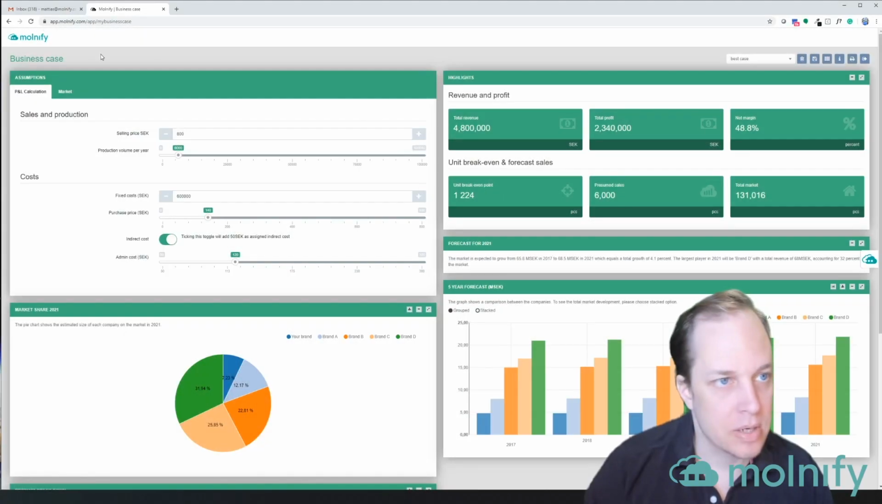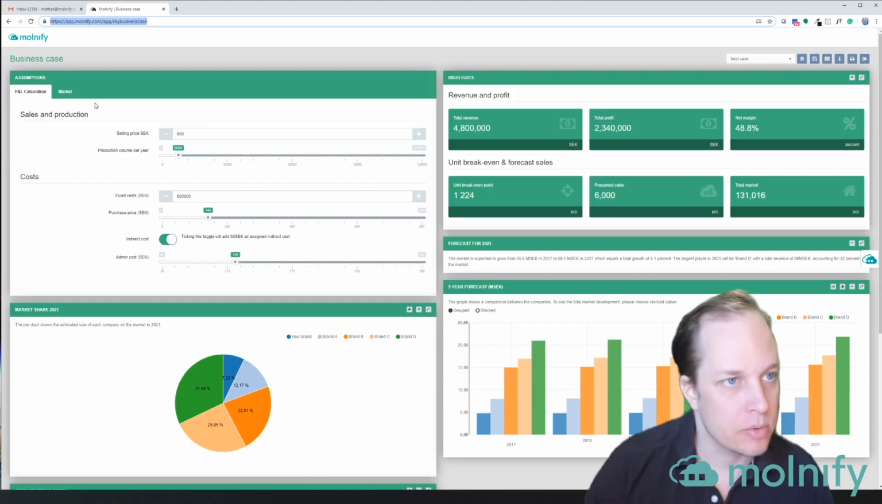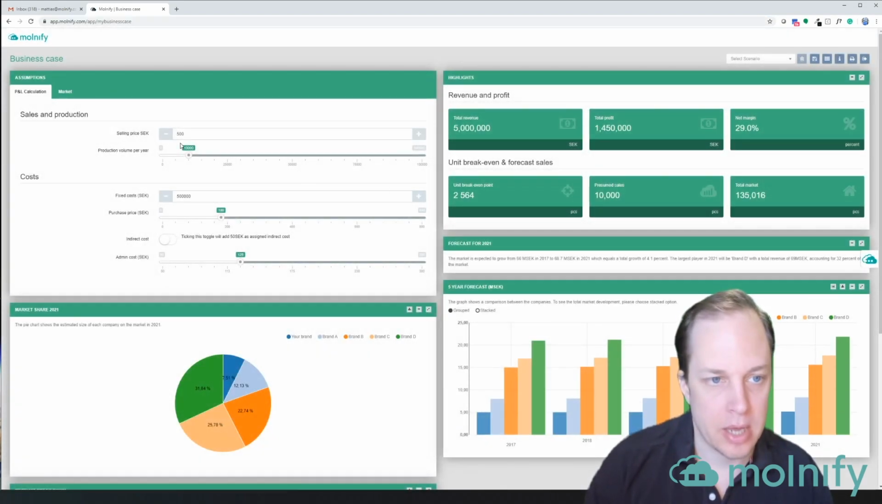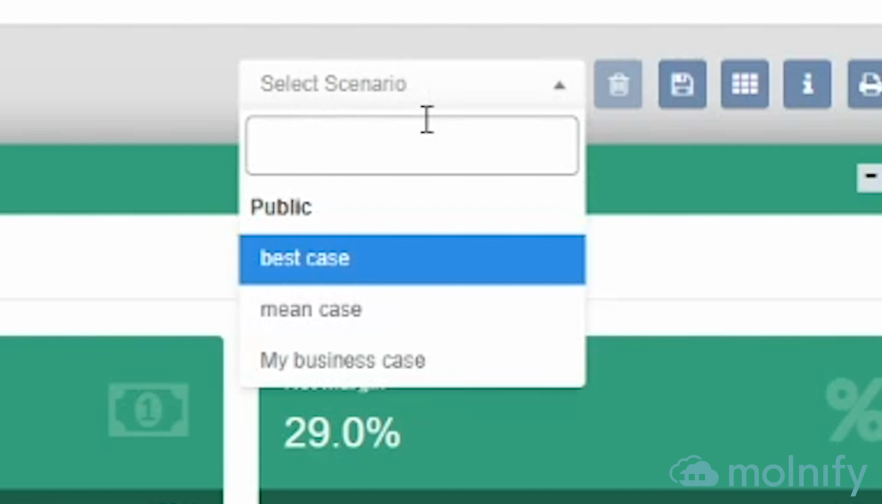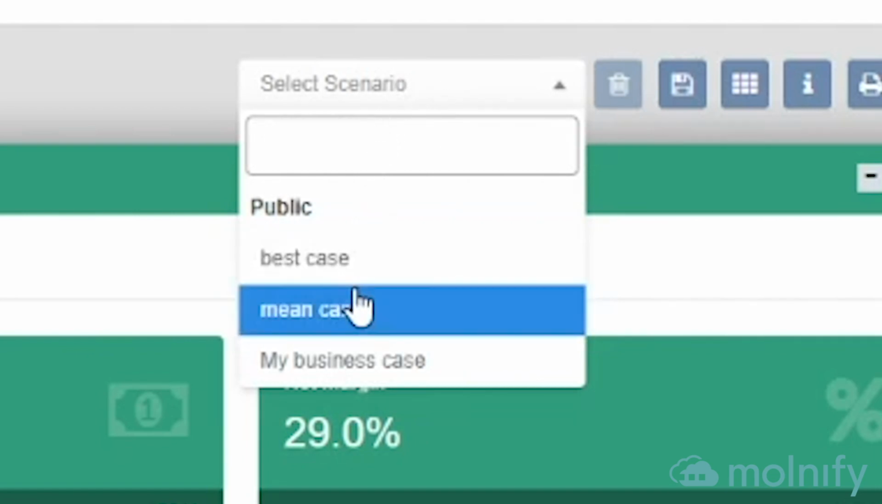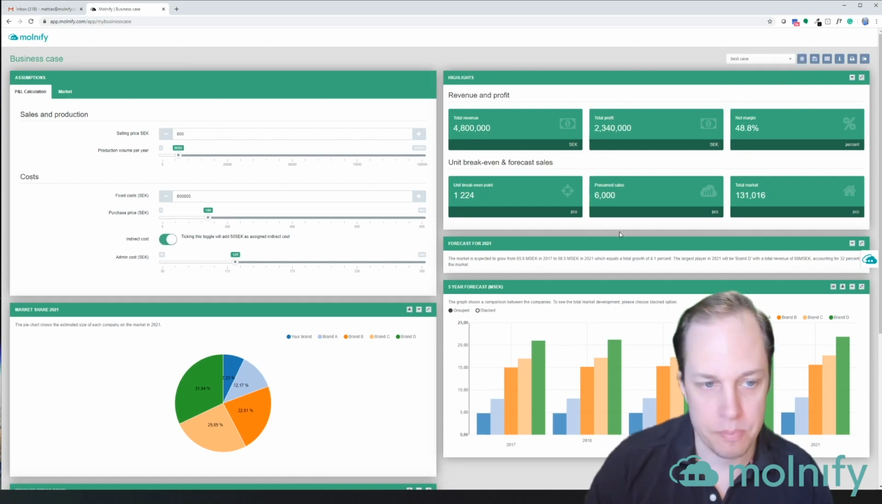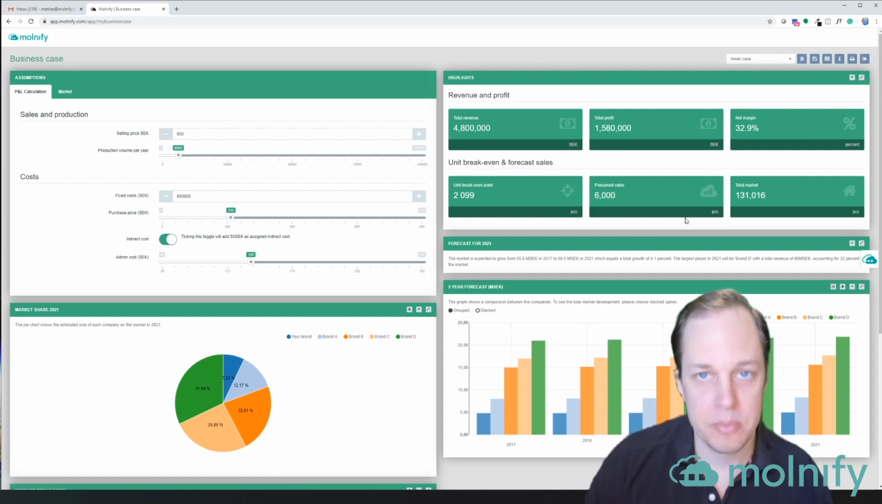Okay, so now I can send my URL here to a colleague of mine, and when they go to the application, they will see this. The app is of course reset once you load it, but now I have in my list here best case and mean case. So if I click this one, I will load the best case scenario, and if I click this one, I will load the mean case scenario.